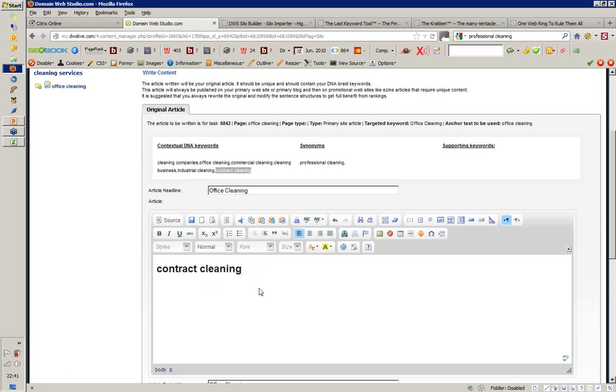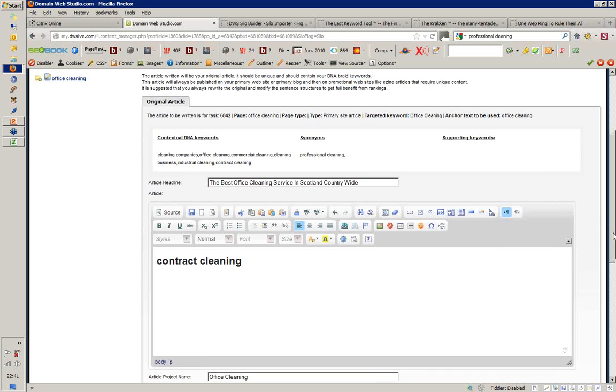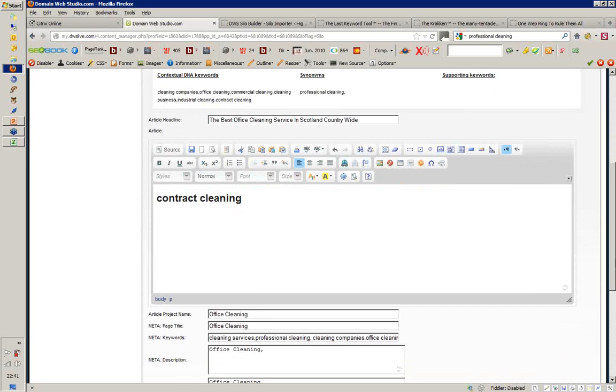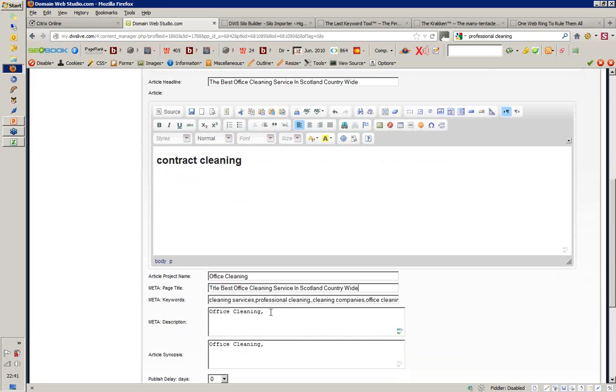And then I start writing, bang, bang, bang. And as I'm writing, I'm using these words to define the story. When I write my office cleaning thing here, we could say the best office cleaning services in Scotland countrywide. Okay, and we just start defining the story. This is us creating what we're talking about. The same thing goes for our title tag. If we want to mirror that, we can copy it and stick it in over here. There we come across, we can see our meta keywords for our page are clearly defined. Then we write our story. Okay, so we said the best cleaning services in Scotland countrywide. We've got office cleaning offices.